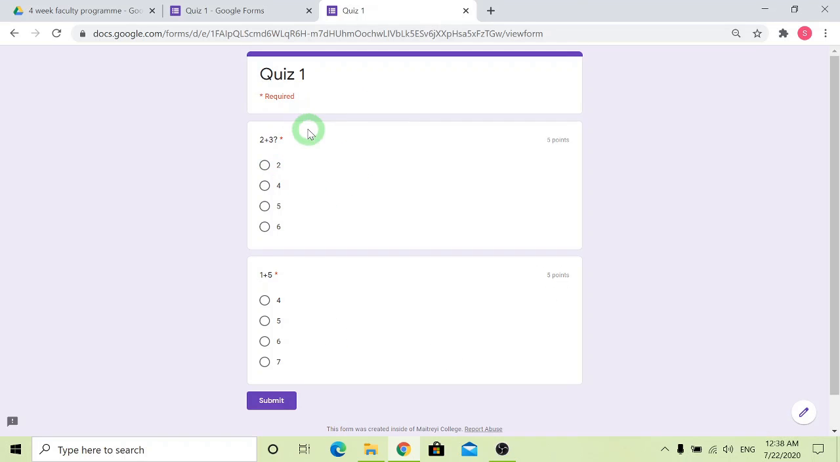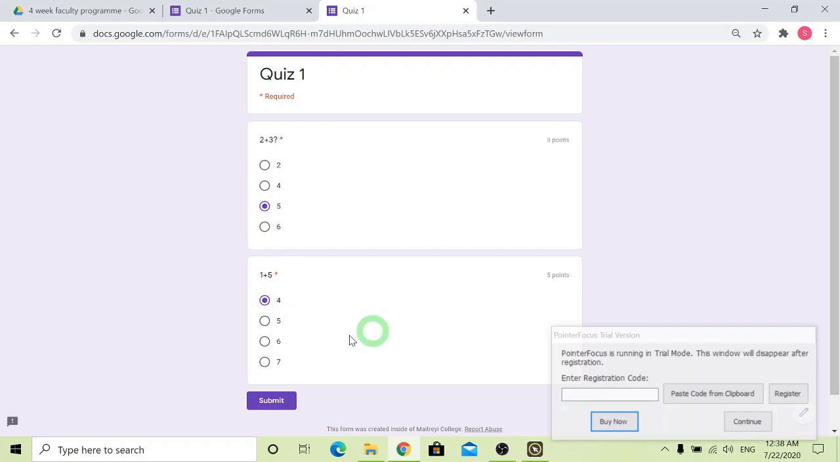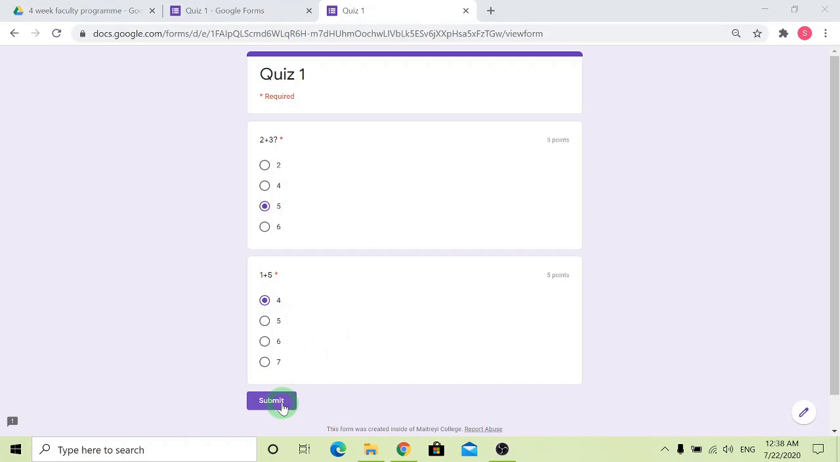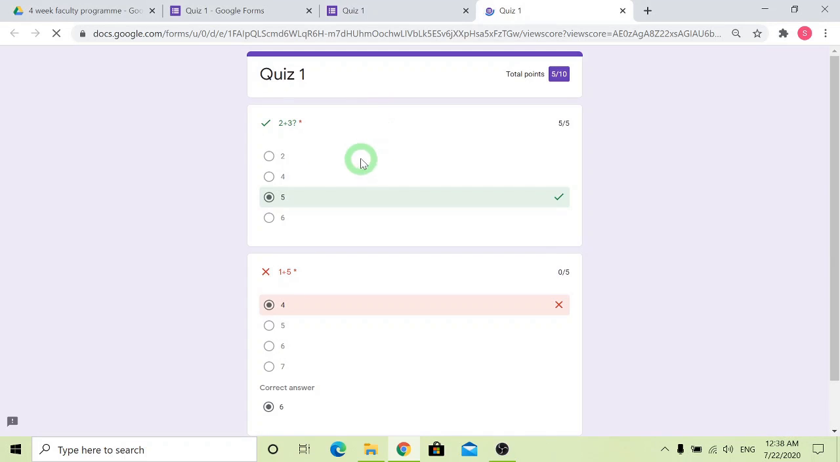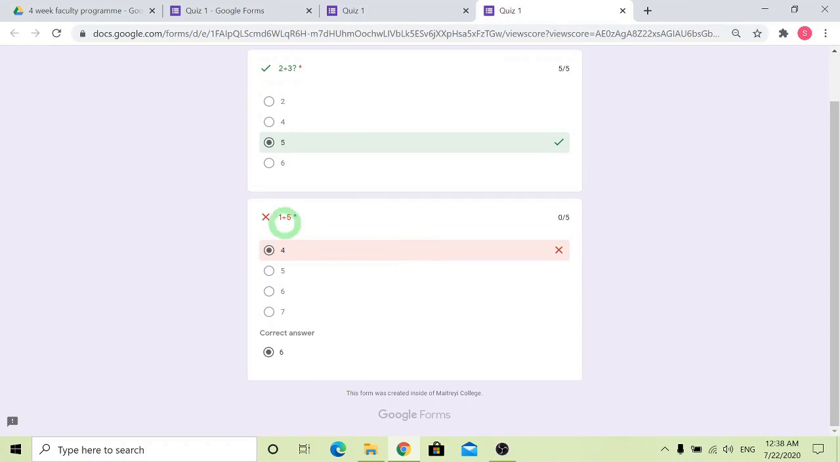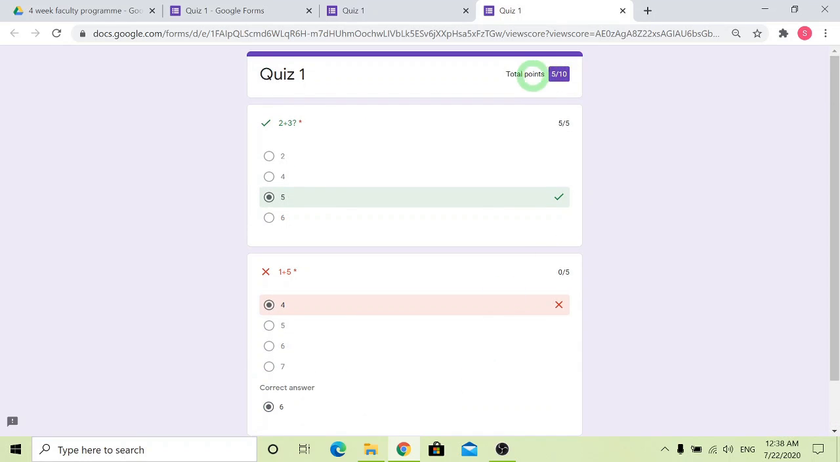So let me submit the response. The first one, let me submit the correct answer, and for the second one, let me submit the incorrect answer. So my response has been recorded. View score, I can view the score. So the first answer was correct, you can see the tick marks over here. The second was incorrect, so you can see the cross, and it is also showing me the correct answer, as well as the total points that I got 5 out of 10.